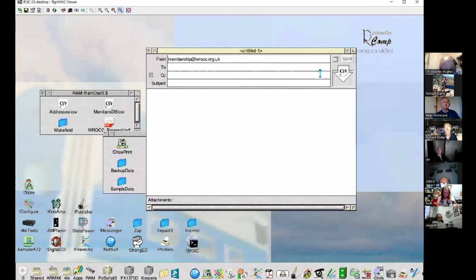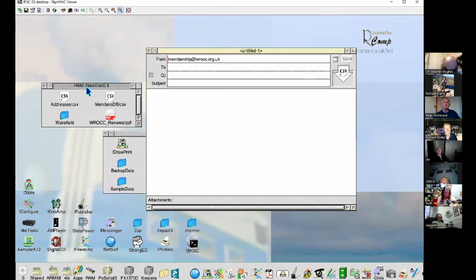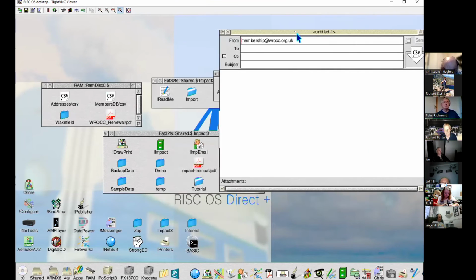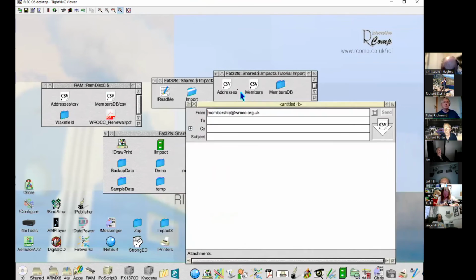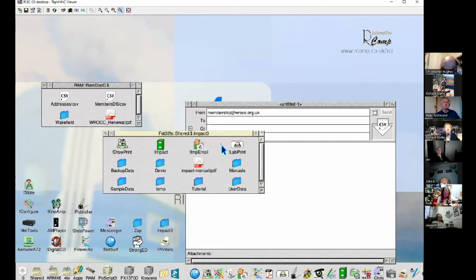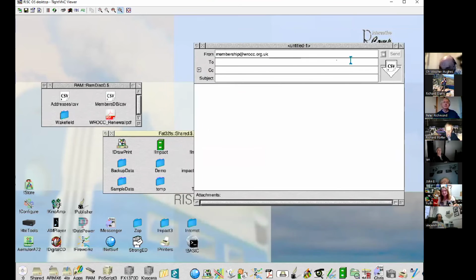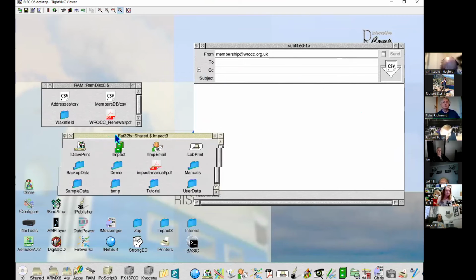I don't think I've got one. No, I don't think I do. Save a file there. No, I didn't. But you can just drop a CSV file into there, and it'll put in the relevant details of your email and all the rest of it. And then you can select which ones you want to send.